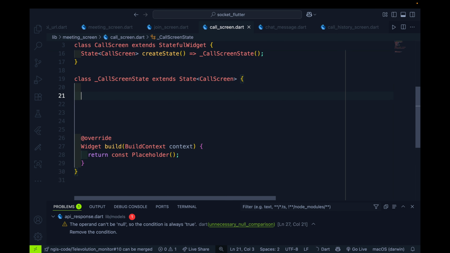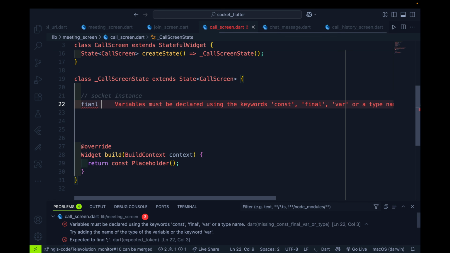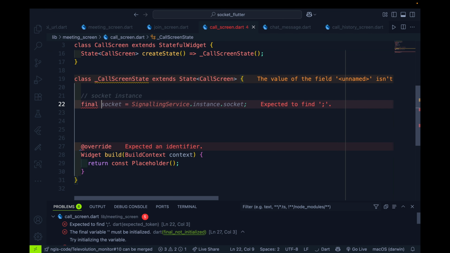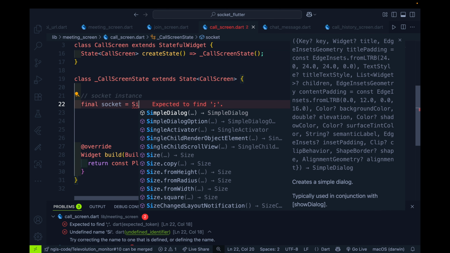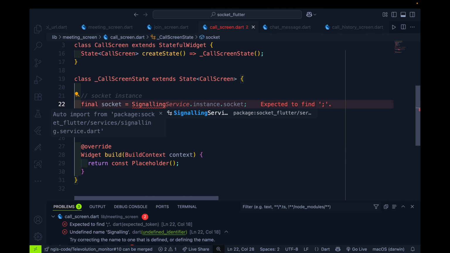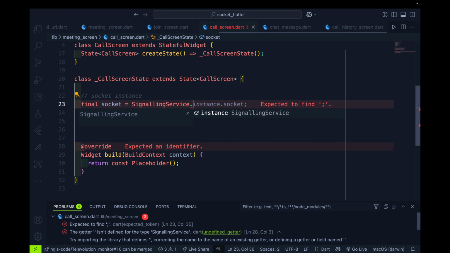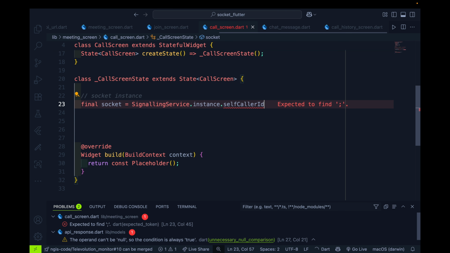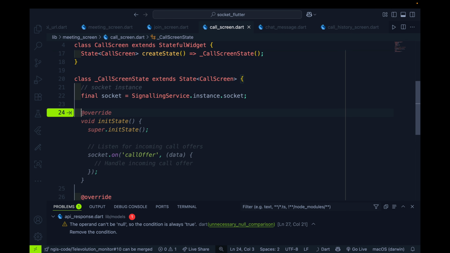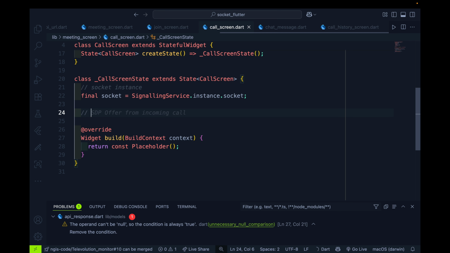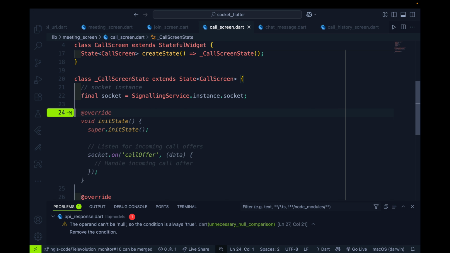Perfect. Now first we will have a socket instance. So it will have final socket equals to SignalingService.instance.socket, not this socket, yes. Now we are going to have a local video renderer as well. So it will have a video renderer. I'll just add the comment later.